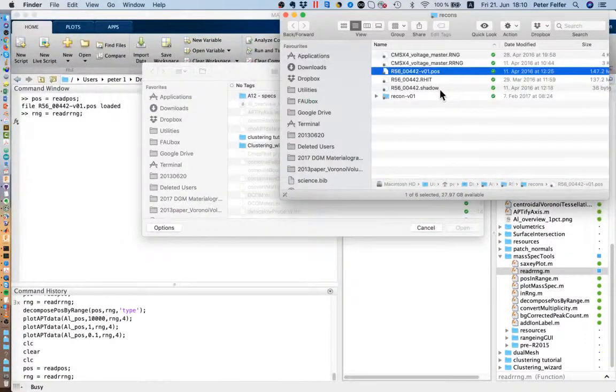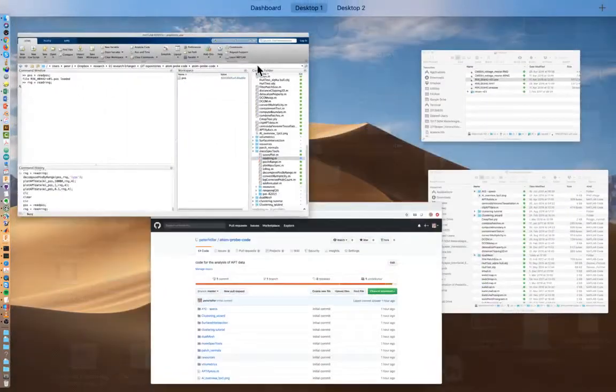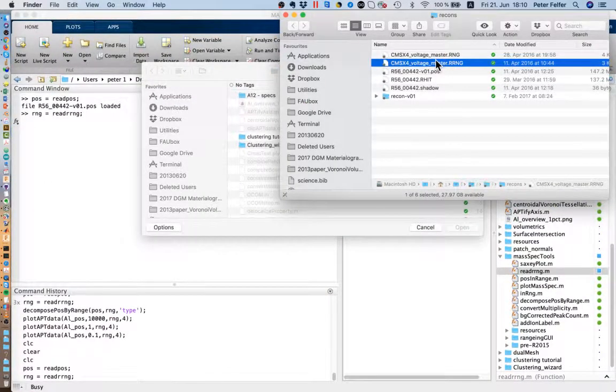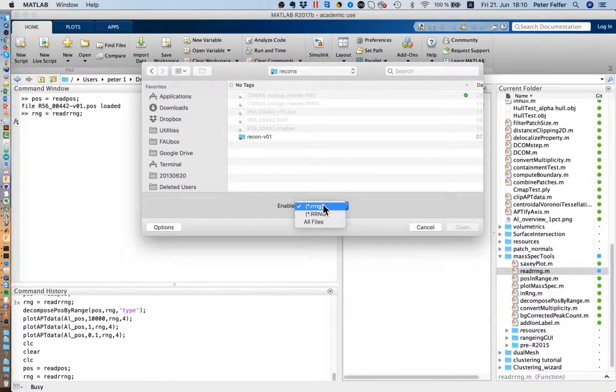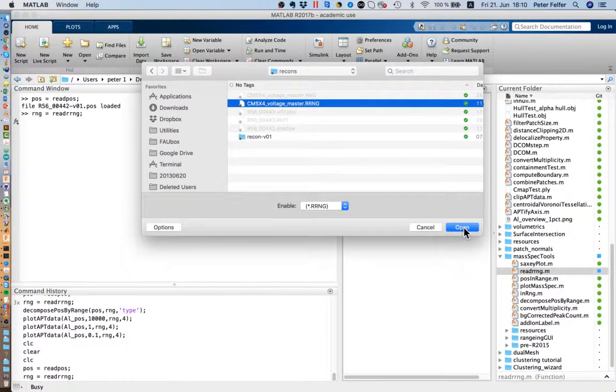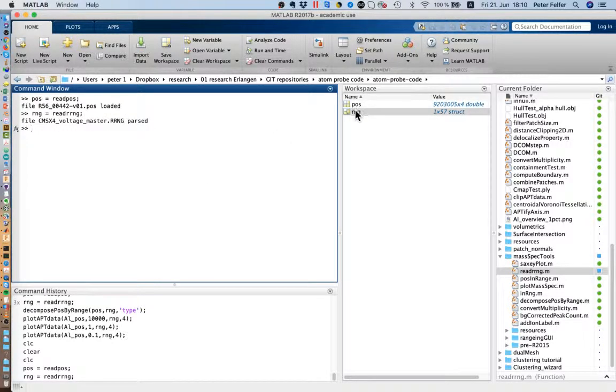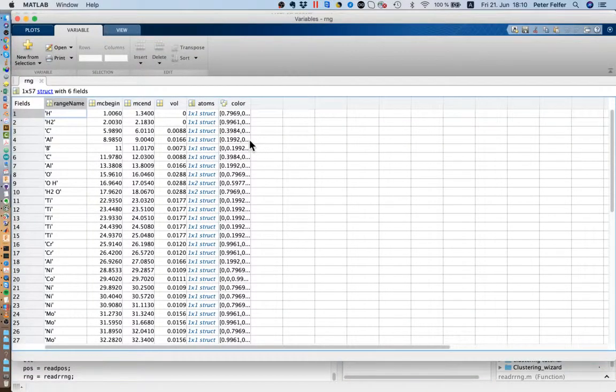Unfortunately, Matlab is case sensitive when it comes to file extensions, which is bothering me a lot. But anyway, you might need to set your rrng reading to lowercase or uppercase, depending on what it is. What you get if you do that is a variable that has all of the ranges in it. You can see it has the range names, master charge begin, and volume for reconstruction, so the volume of the ion in the reconstruction, what atoms are contained in there.